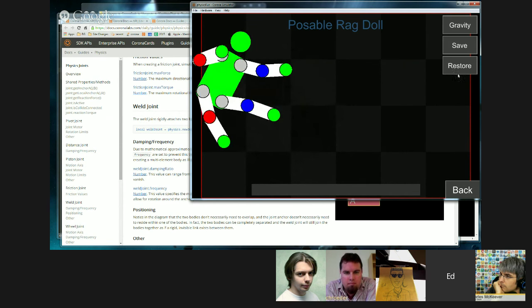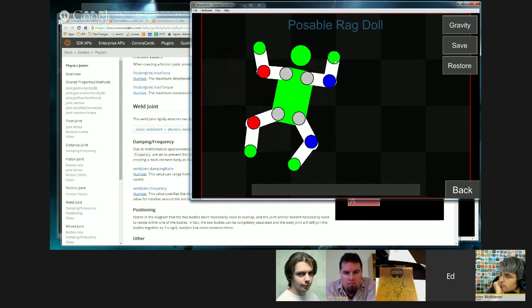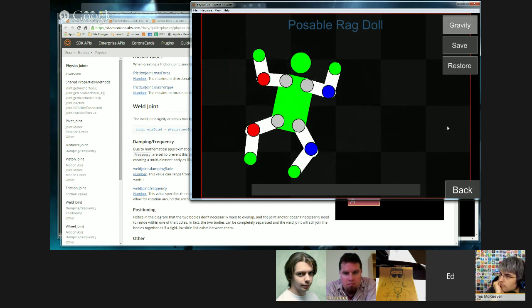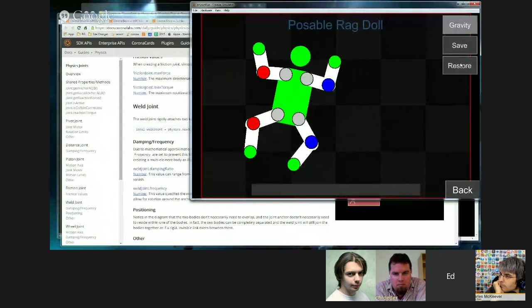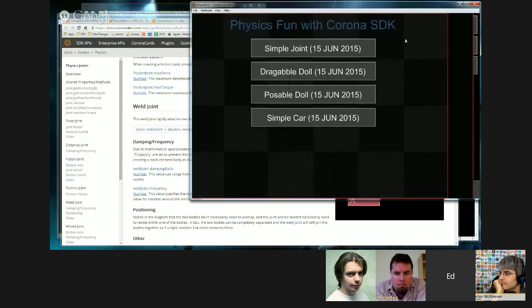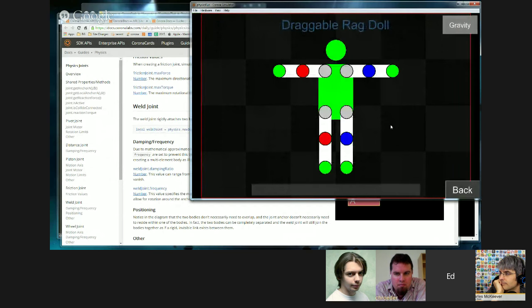So we just fling him over there, restore. Change the pose, save it, restore. Turn on the gravity, restore, restore, restore. And this is literally like 20 lines of code added to the previous portion of this example. Everything else is the same from the draggable doll, except now we have the ability to save and restore poses.